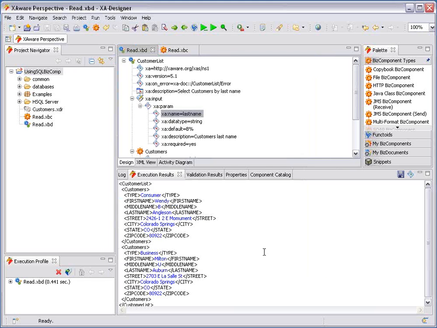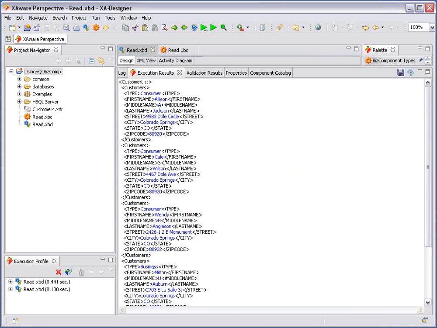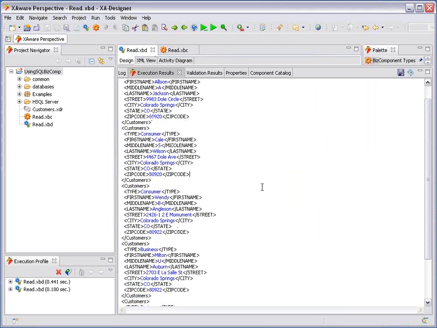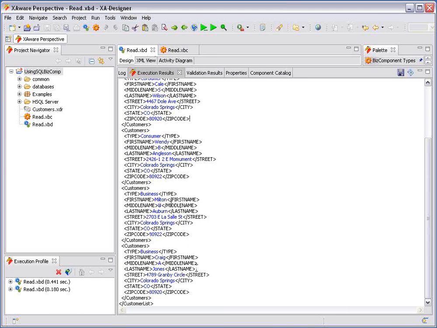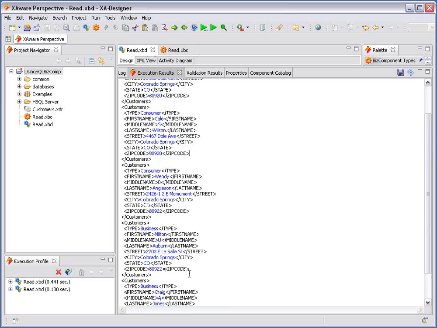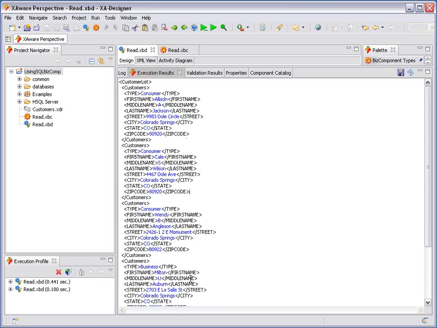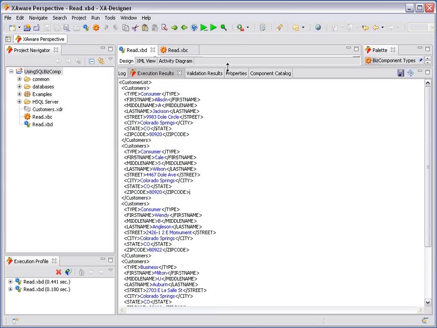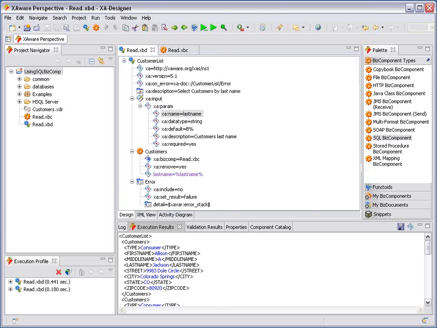So I'll go ahead and run this one just so that we can see all the data that's out there in our database. We've got Allison Jackson there, and Cale Wilson, Wendy Engelson, Milton Auburn, and Craig Jones. So no customers starting with last names of B. So let's go on to the next step in this example here, and we'll actually create the insert update biz component, SQL biz component, to actually get some data out there for me into this database.